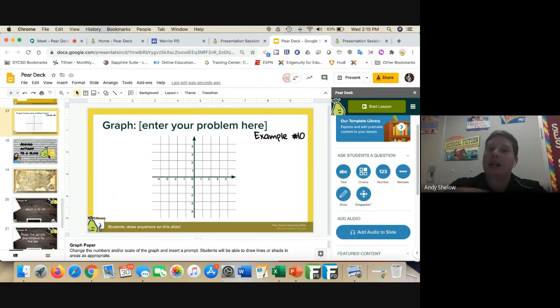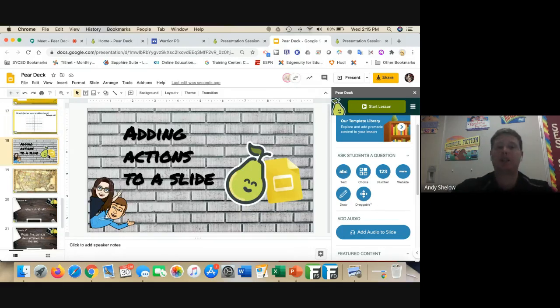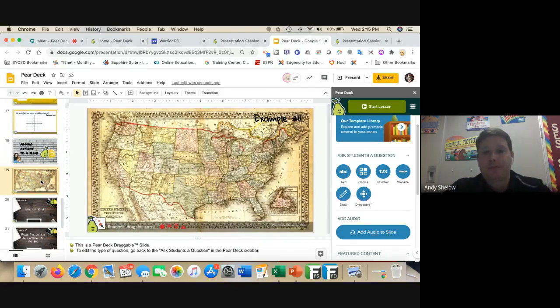You could also add actions to slides. You could add actions to slides that are already Pear Deck slides, or you can add actions to your own slides that you've already made. Here would be an example of one where I wanted to add a draggable activity. For me, I had a map of the United States. You could do a map of the world, a map of Rome, whatever you wanted to do. You could do a picture, a political cartoon, any of those different things. And once you're on that slide, I'm just going to manipulate this one.